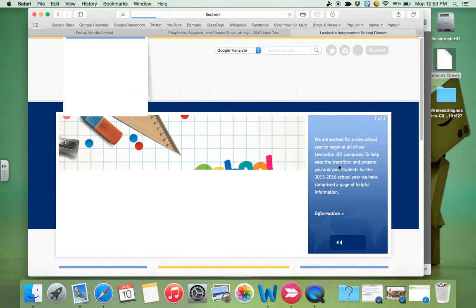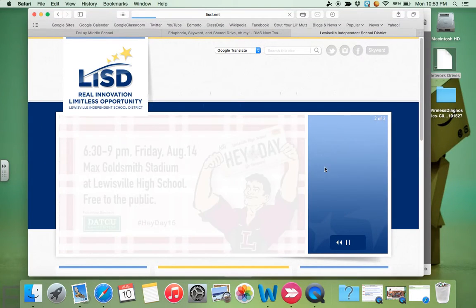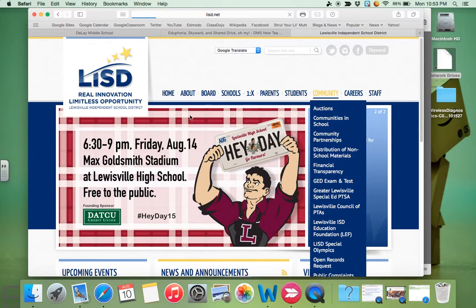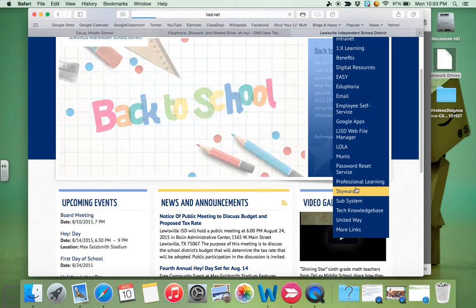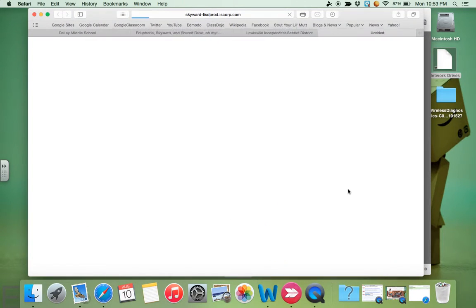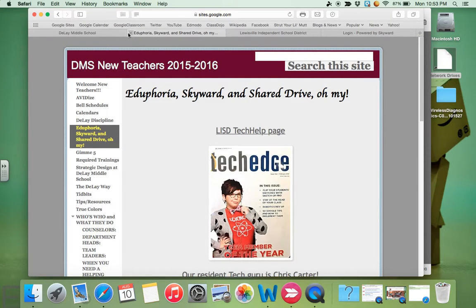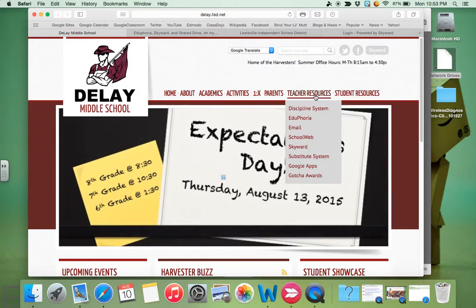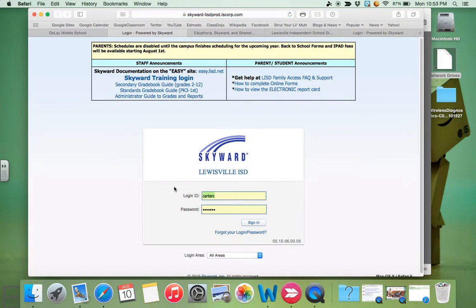So this is the district site. Let me see what I'm making this at. The district site, go to staff, and then you have to scroll down a little bit to find Skyward. They look identical. It's just how you choose to access it. I like going to our school site. That way, if the kids see it, they sometimes will see their face and then they get all excited.